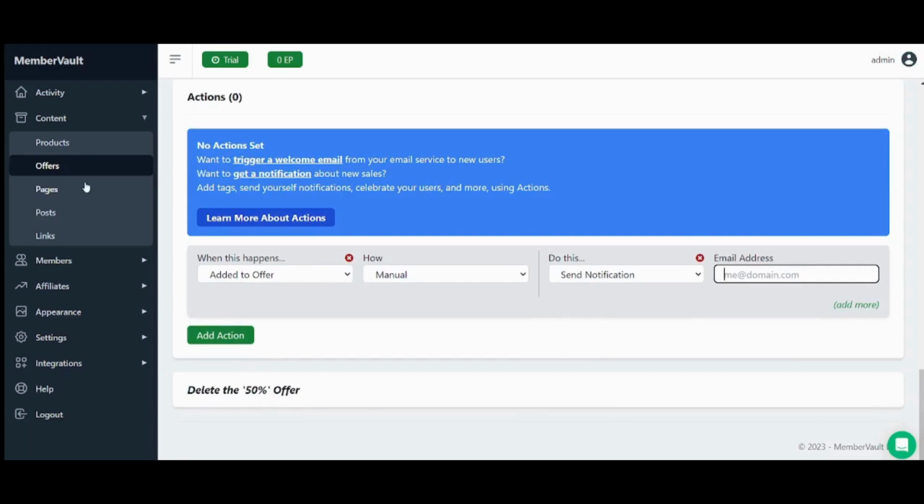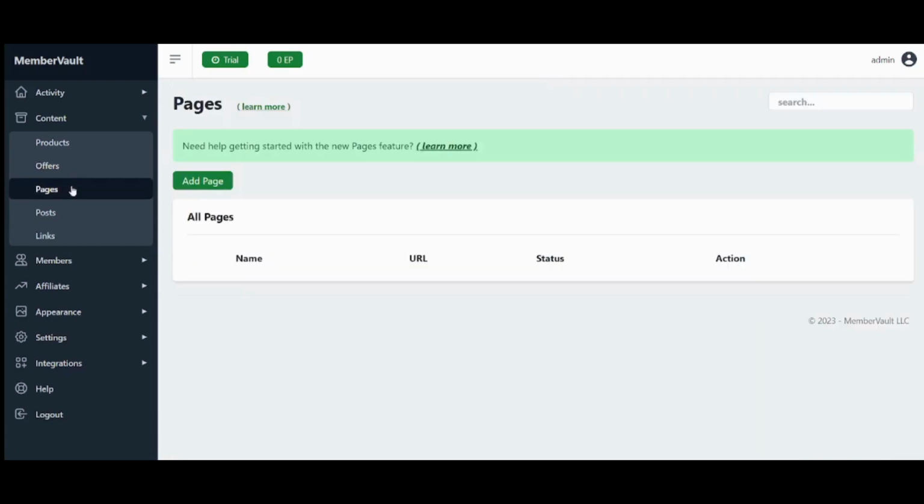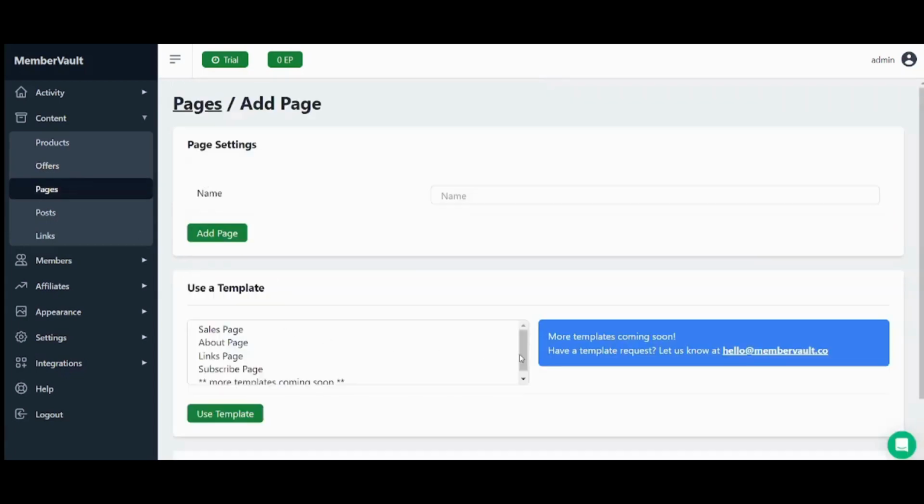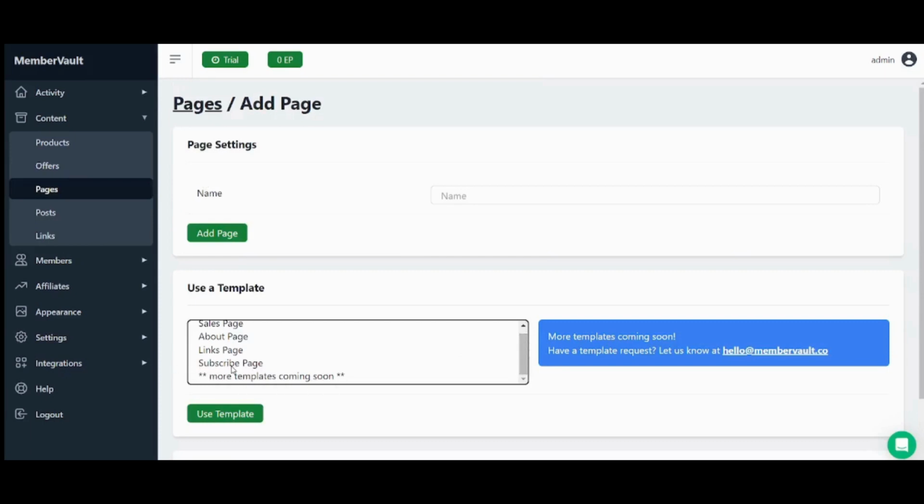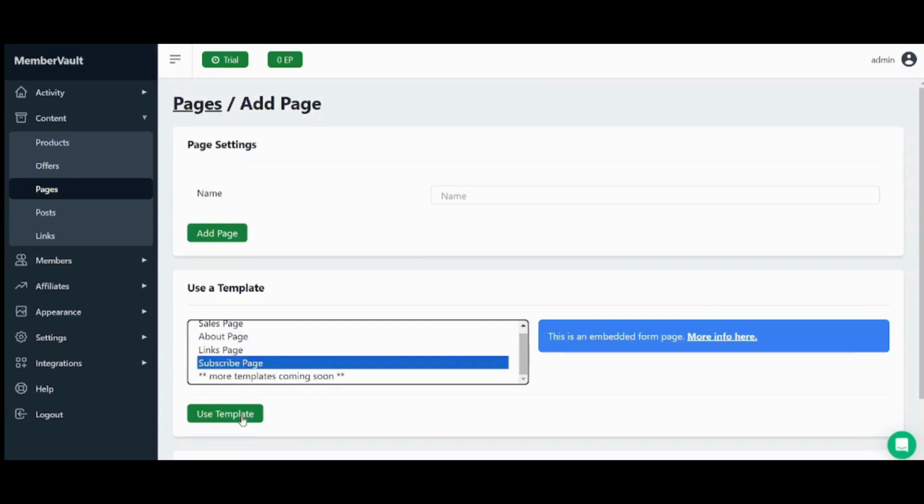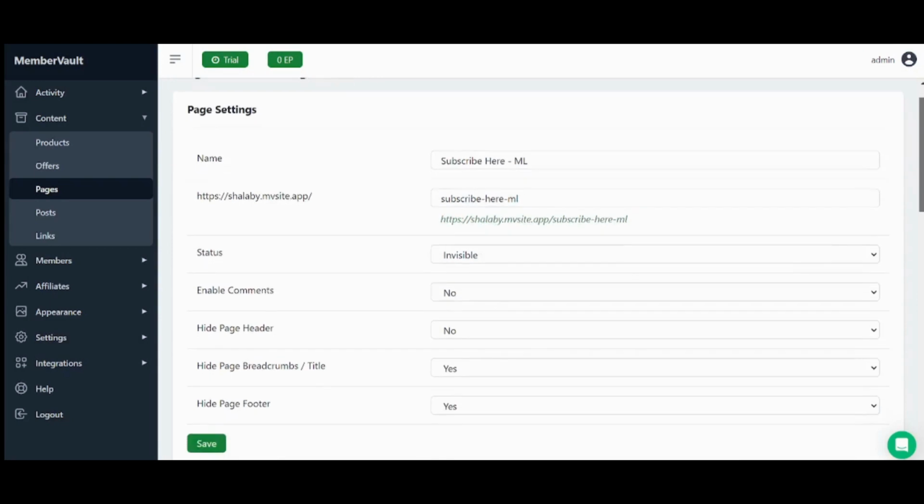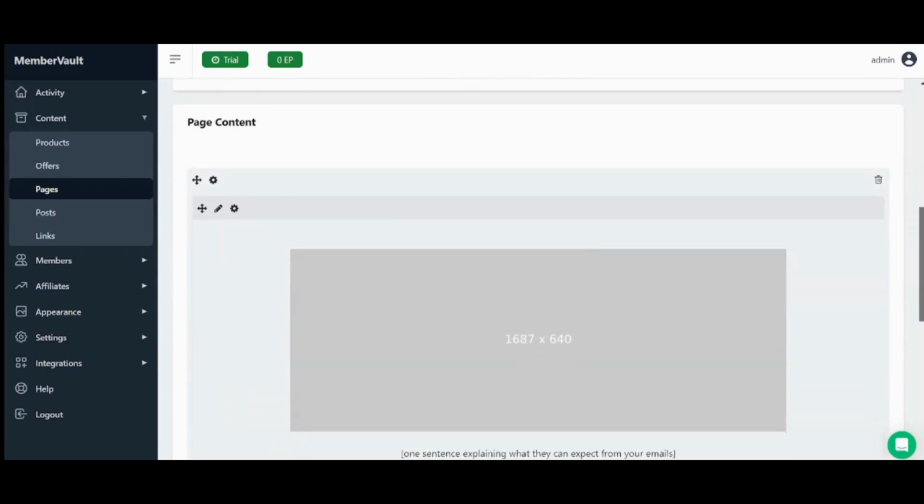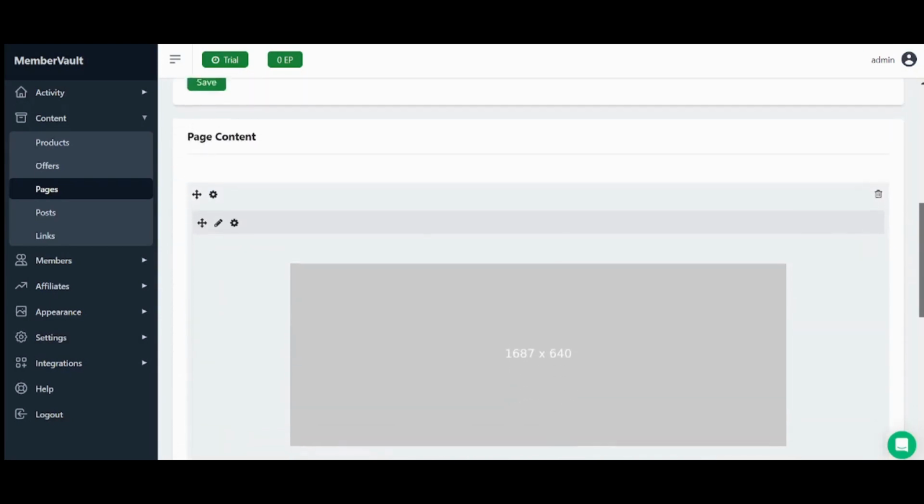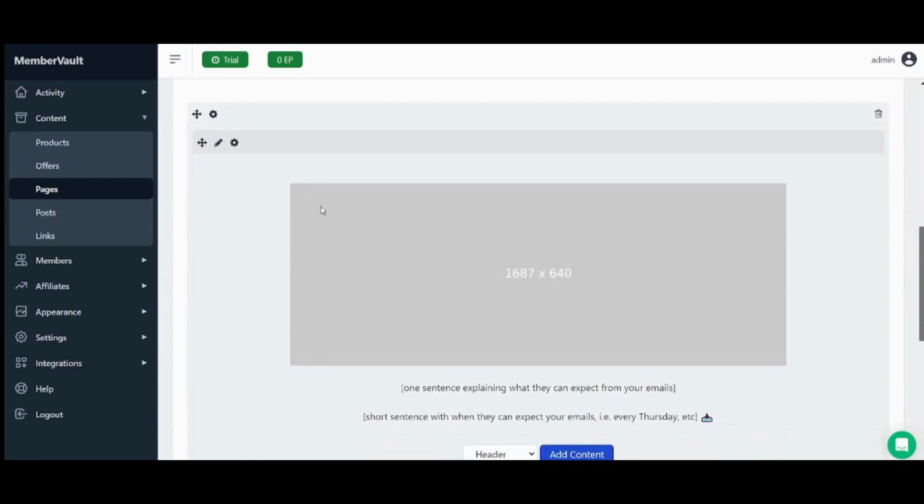Next, you can also add pages. Here you can add a variety of types of pages. So for example, if you want to add a subscribe page, you can click on it and you can use the template. And here it will show you the template of a subscribe page, and you will be able to edit any information on it. You can also add any content or edit the content of the page by clicking on this pencil icon.